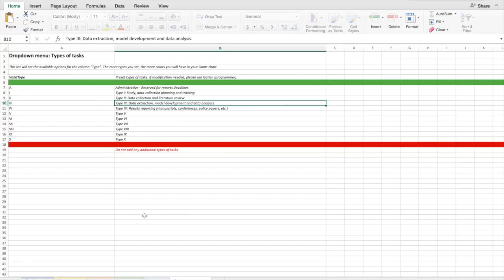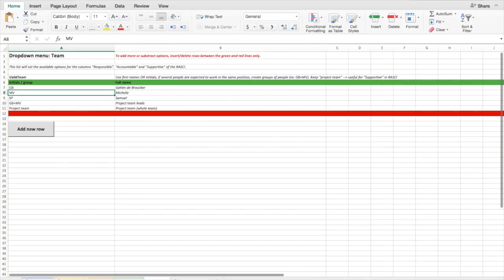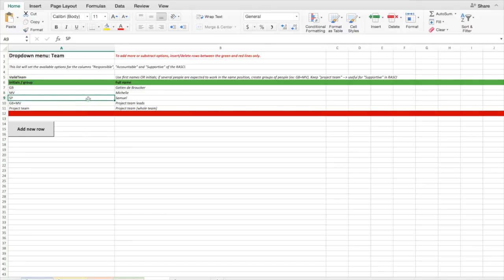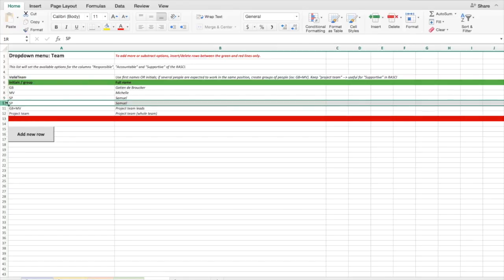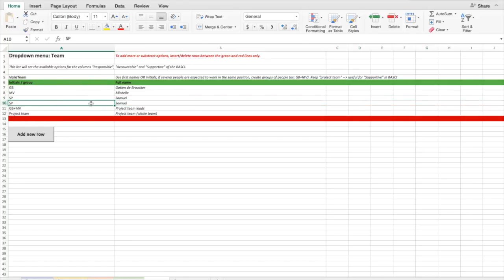You will need to define who is part of your team. To do that, go to the Team tab. You'll see that we pre-filled it with some names already. As an example, let's select Sam's name and click Add New Row. You will see that it basically duplicates the row that you have currently selected. Let's replace it with Eric's name.